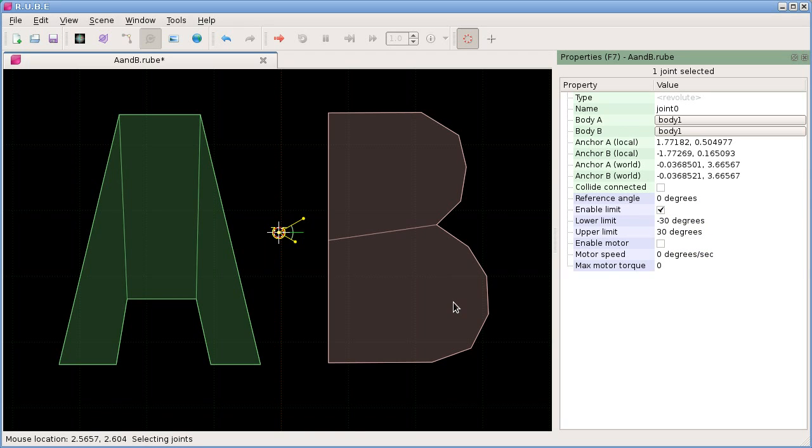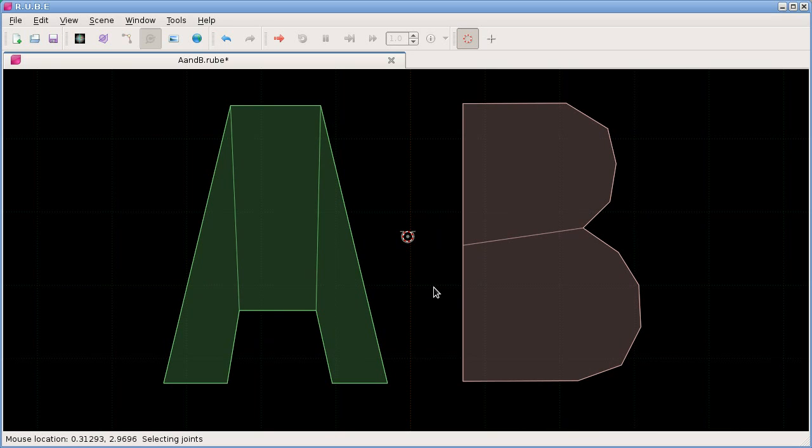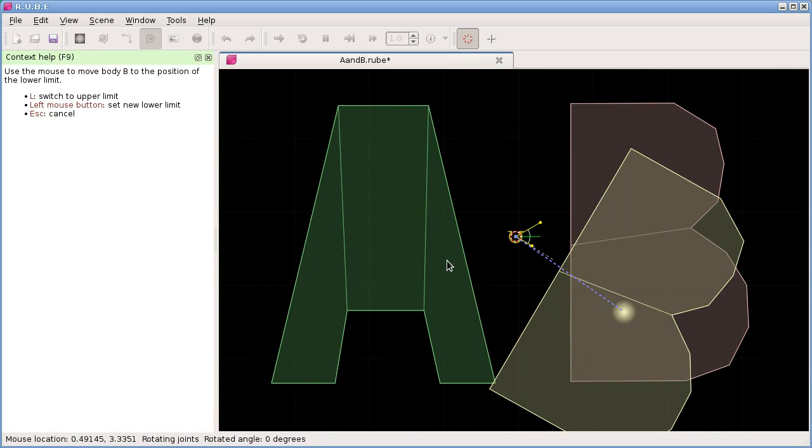Now we can also do it visually, which is probably the more common way that you will do it, and that is done by first we select the joint and then we hit the L key, L for limit, and I'll just hit the L key and we see what we get here. Just one more time I'll remind you that if you get confused with what's happening here you can hit the F9 key to show you the context help.